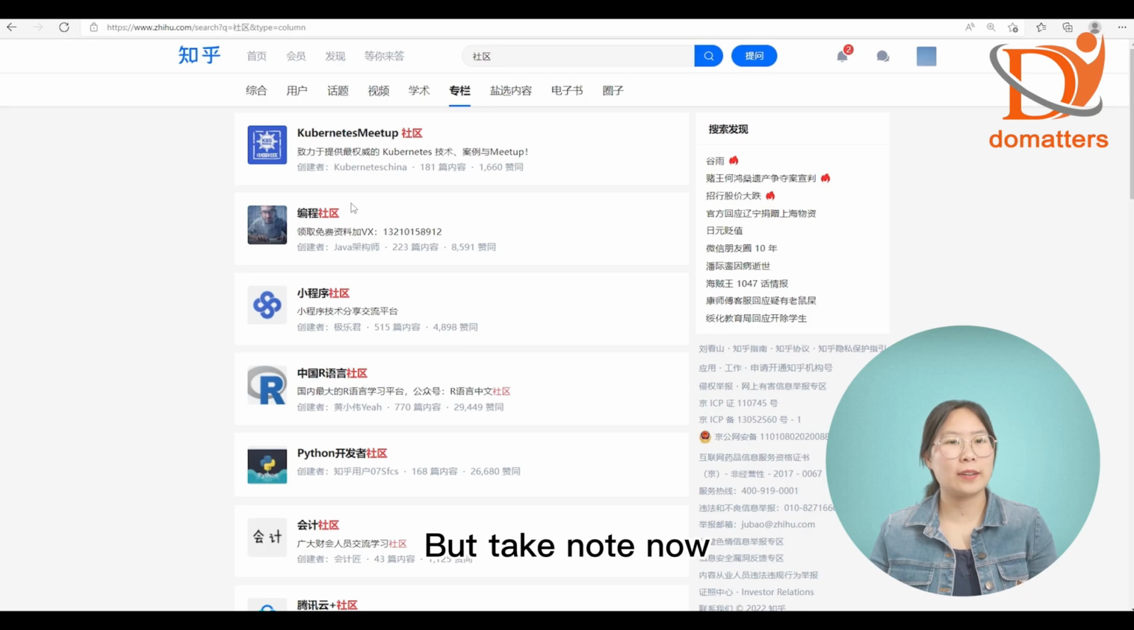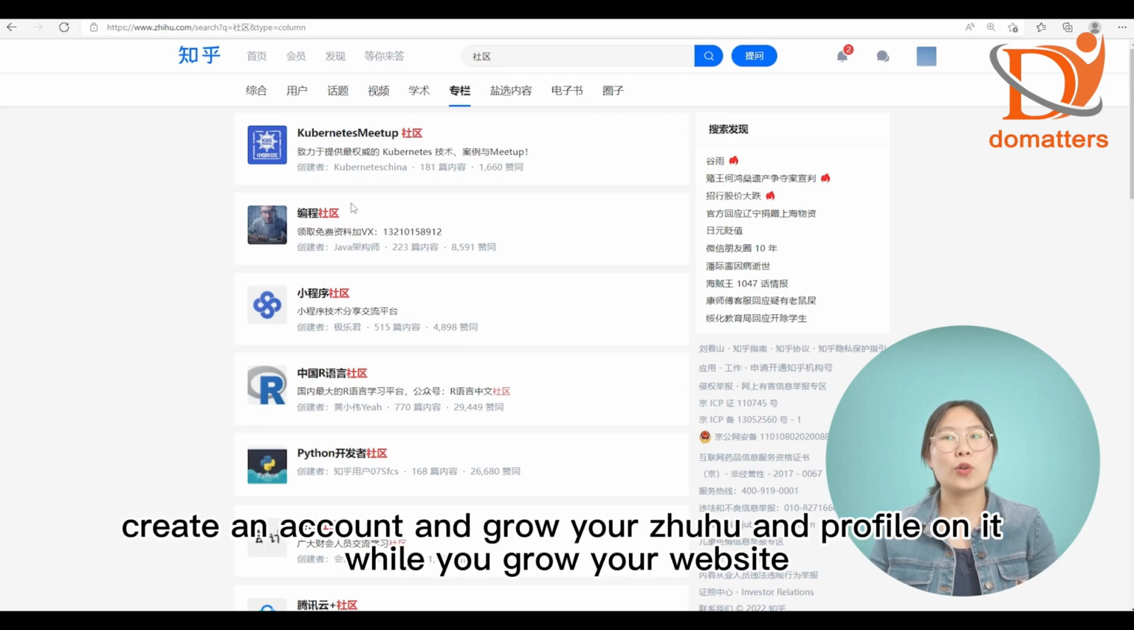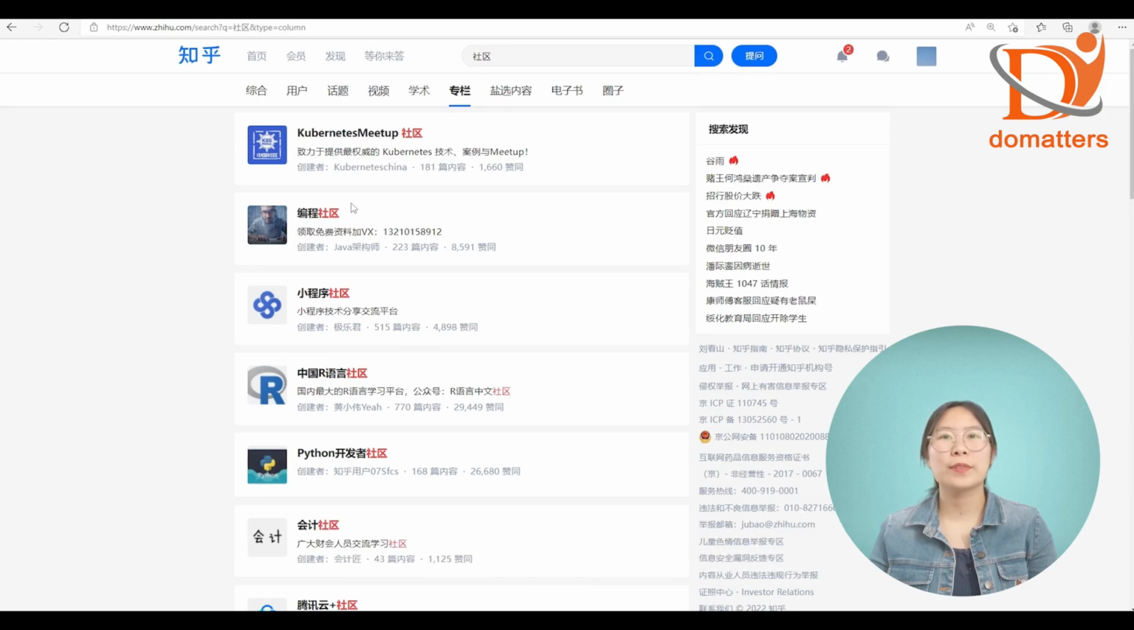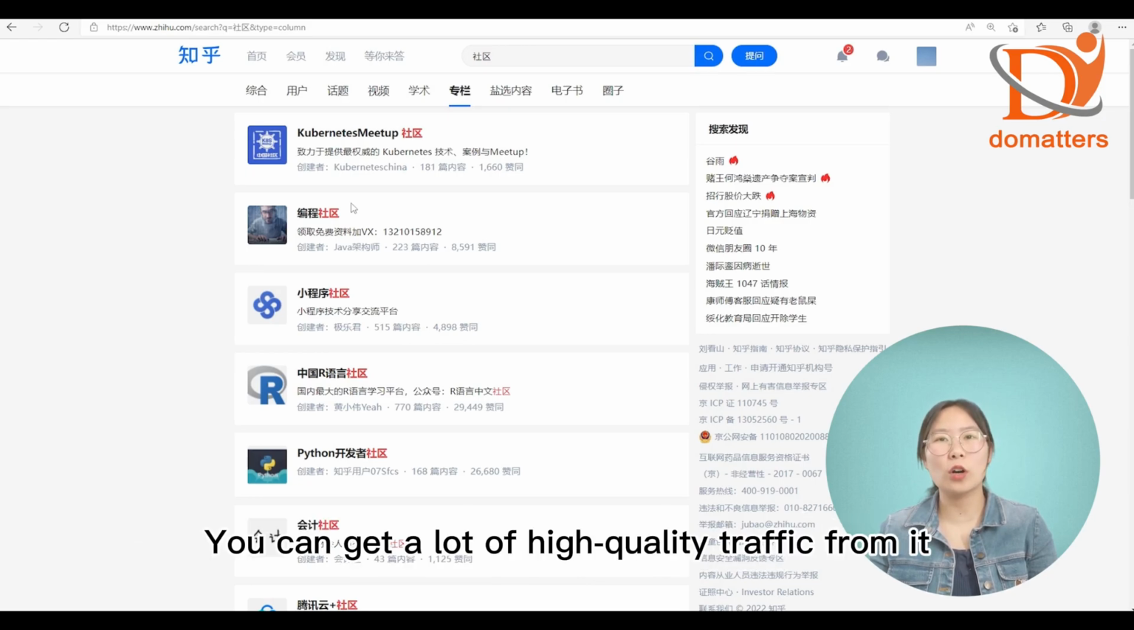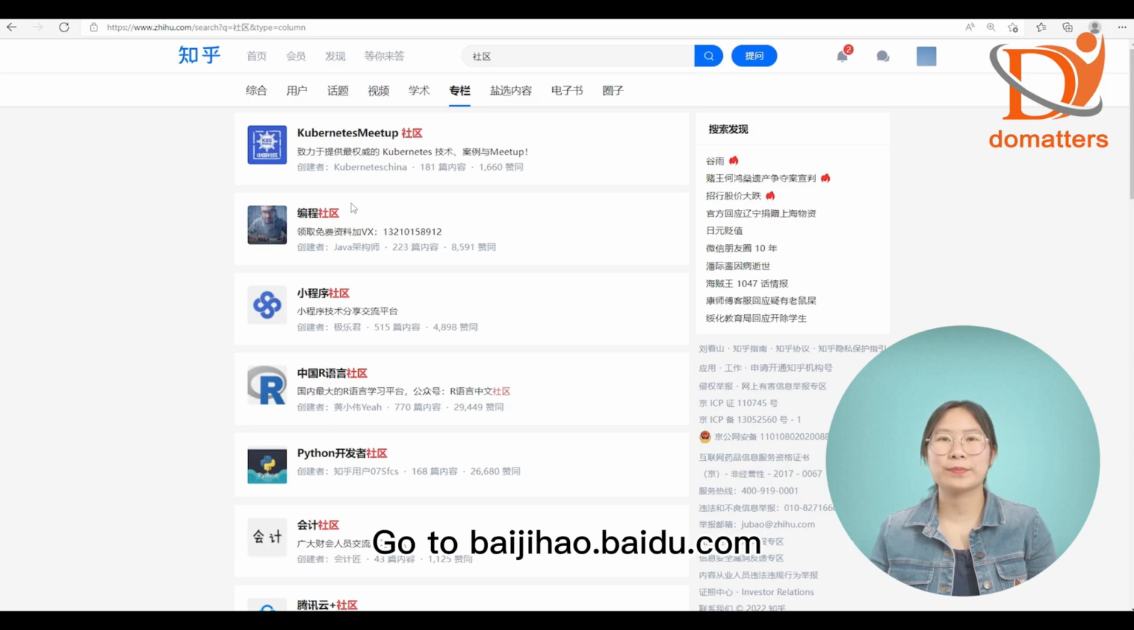But take note here. Go and learn Zhihu, create an account and grow your account and profile on it while you are growing your website. You can get a lot of high quality traffic from it.